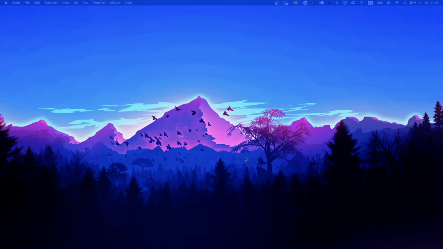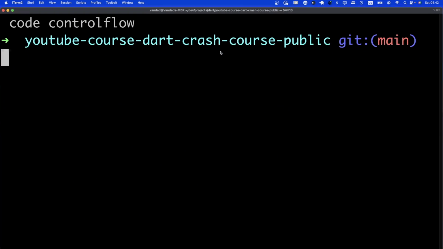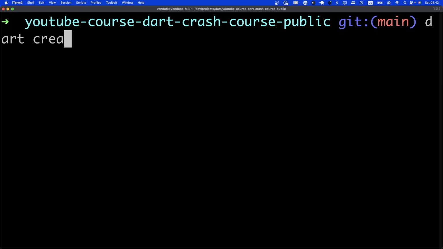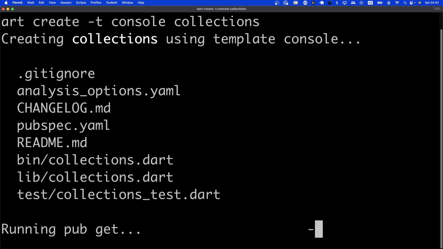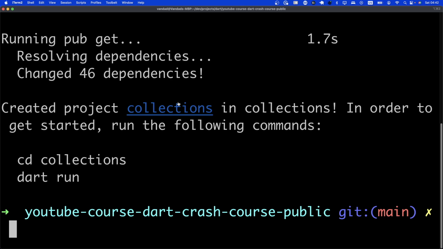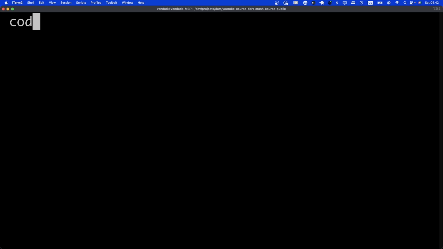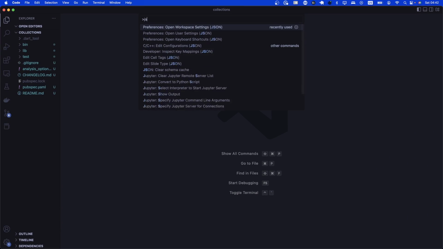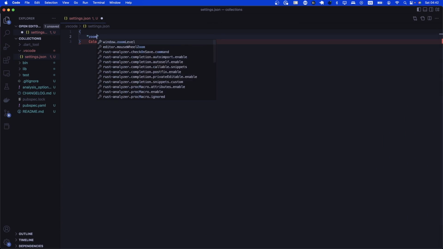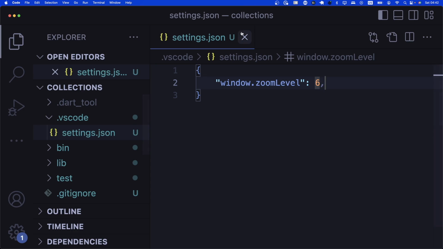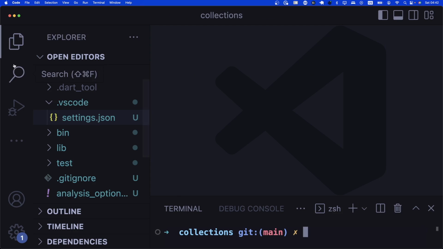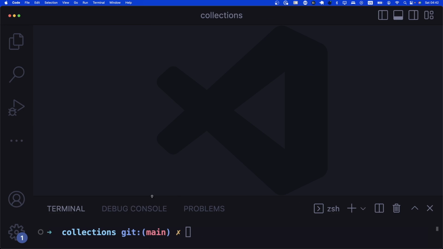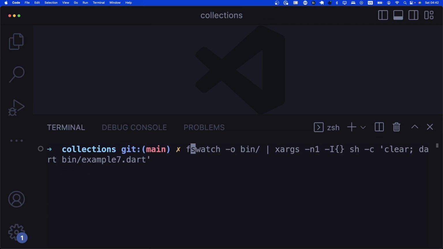So let's do what we usually do and create a project for our application. I'm going to bring up a terminal window in here, and we say dart create with a template of console, and we say collections, just like that. Then we can go inside our project, so we say code collections. Okay, and we'll get rid of this terminal window and of course do the usual dance of the workspace JSON with the zoom level, I think of 6, and then we can get fswatch in here as well. Let's see if we can get rid of the explorer, and we say fswatch, and of course example1, which we haven't created yet, but we're going to do that now.